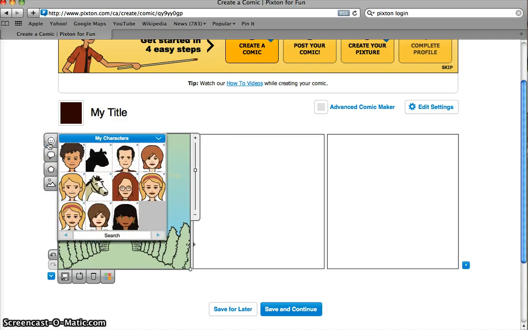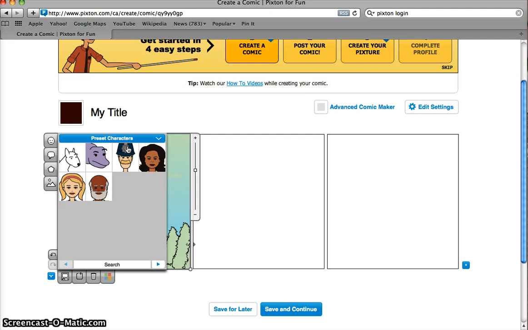I'm going to start with a character first. These are characters I've used in previous comics, but I want to go to a larger list of characters. Put your mouse over My Characters at the top until Preset Characters shows up. Then click on Preset Characters.